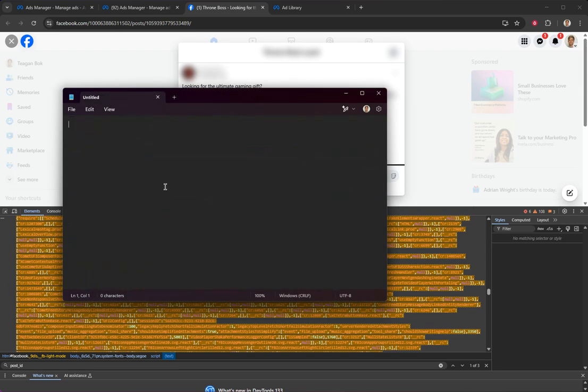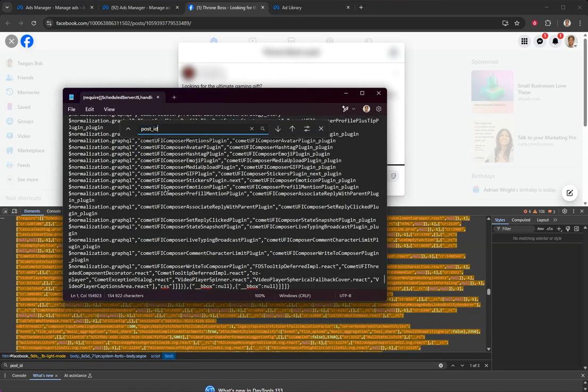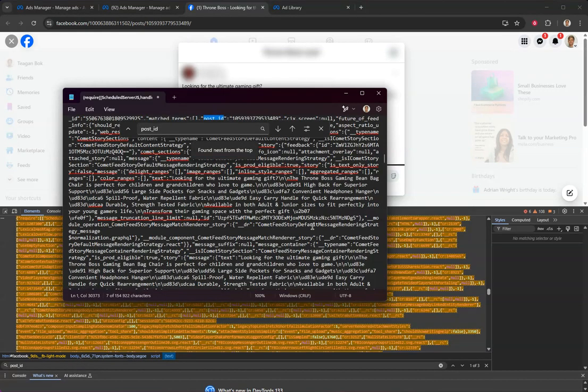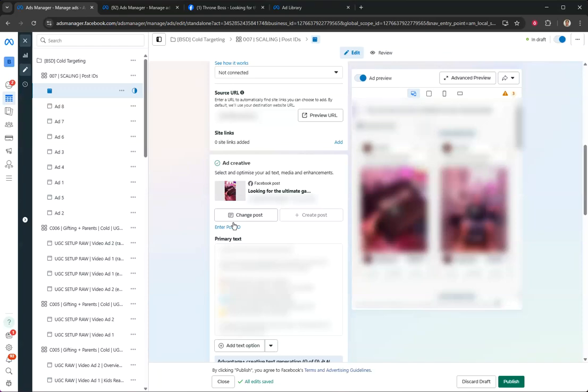I just tested this to see if that worked prior. So just paste that all in there and then press Control F, or search within this note bar, type in post ID and search for that. As you can see here, it pulls up that same ID, which you can then copy and paste into your ad. And it should bring up exactly the same post. Yeah, it brings up exactly the same post there.